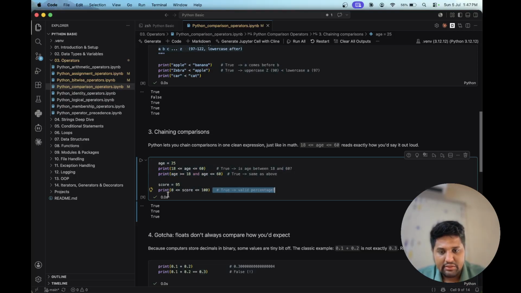Here also the same thing. When you're checking a percentage, we are just using greater than equal to. So what is the difference between greater than equal to and greater than? Like if you use the normal greater than, it won't include this number, but if you add an equal to, then it also checks 18 equal to 18. Okay, hope you are getting it.